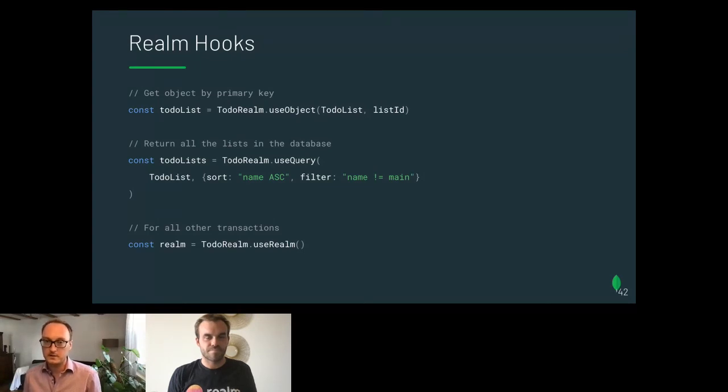You give it that Realm class, and in this case, useObject is just going to be looking at the primary key. You'll get that object back, and you'll be able to render that and display it and subscribe to updates. useQuery is also similar. That'll provide a sorting and filter function for you as well, and that's how you would be able to get a list of items and display that. And then obviously you can just call useRealm to get your Realm, and then you can do all your write transactions. So that's coming up, and that's it for me.